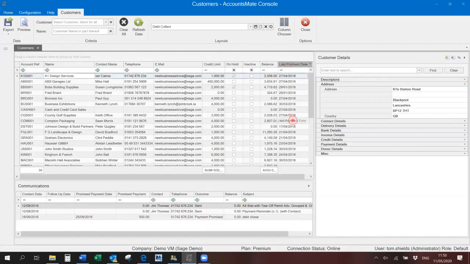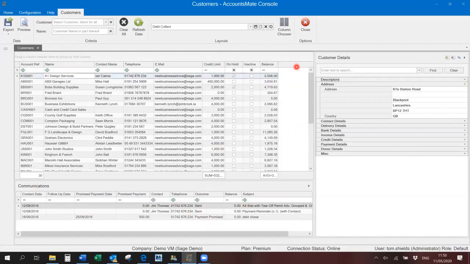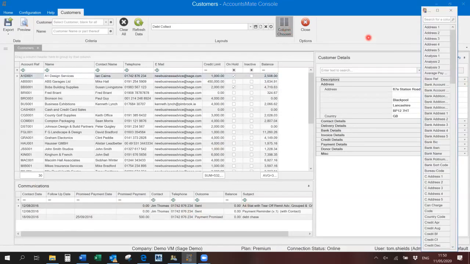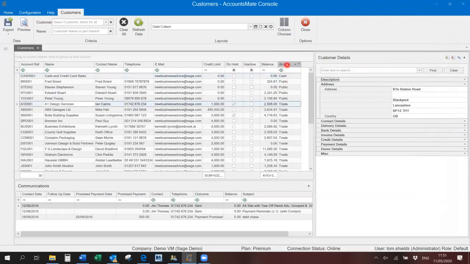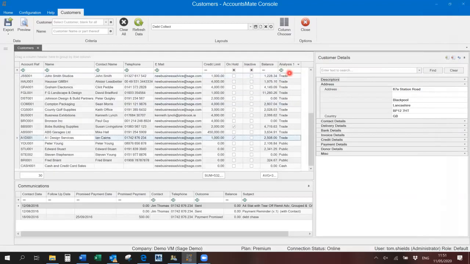So what we'll do is we'll pull away that field there, and we'll select the column chooser, and we'll add in the analysis code. Analysis code one in the demo is the type of customer. Now you can't pull the analysis codes into Sage 50 list views, so this is something you can't do in Sage 50. Once you have the analysis code in, you can sort on any of the columns. We'll sort on analysis code there by ascending, so we see the cash and public first, or by descending.